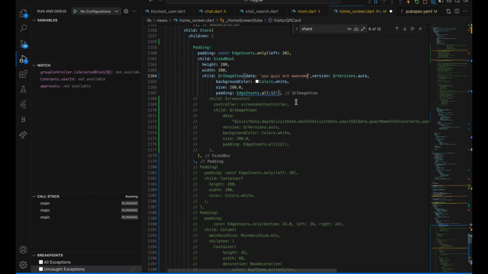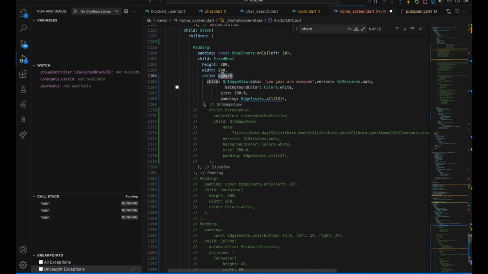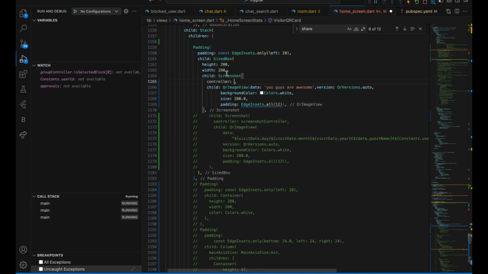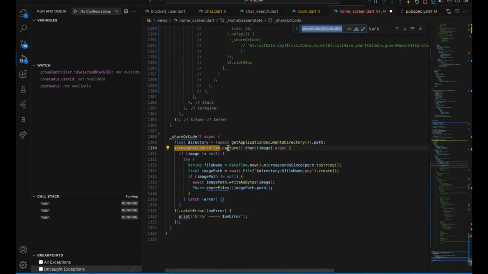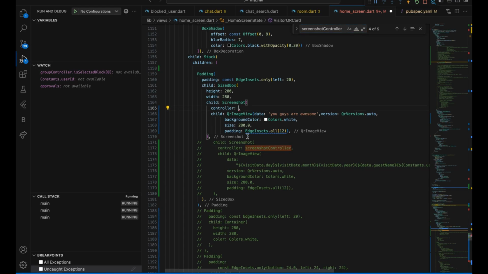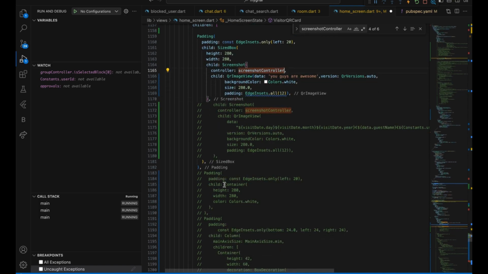So once it's done, you have to make sure it can be screenshotted, right? So for that, you will wrap it with the widget, which is Screenshot, and this one requires a screenshot controller. So just like you create a normal text controller, you can create a screenshot controller. We created a screenshot controller and we will add it over here, and as soon as you add it, you are all ready to go.